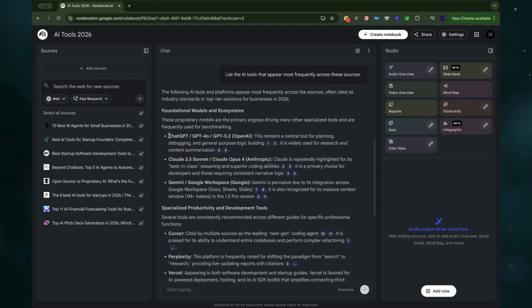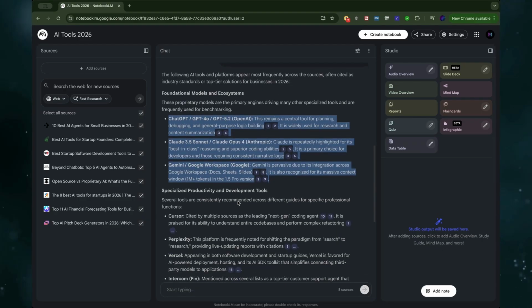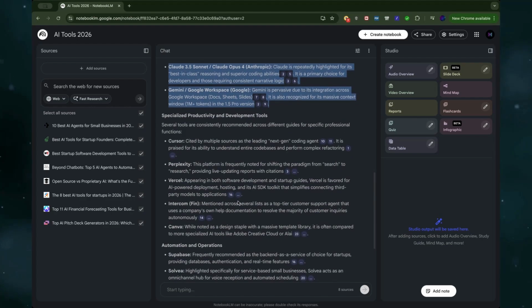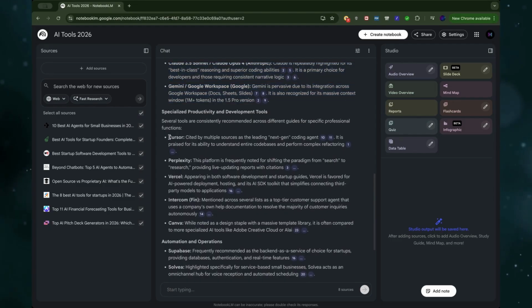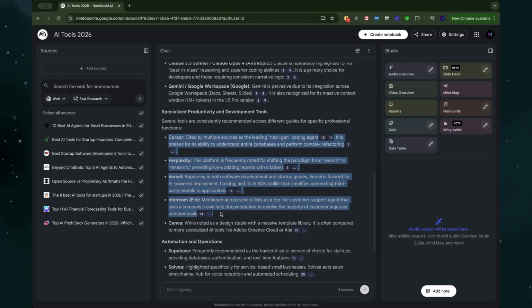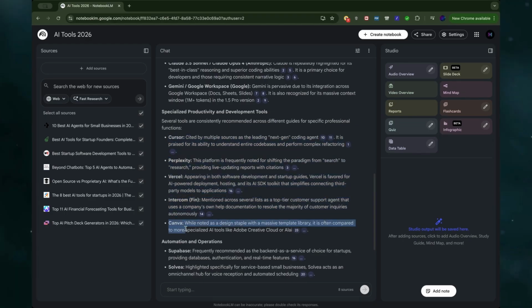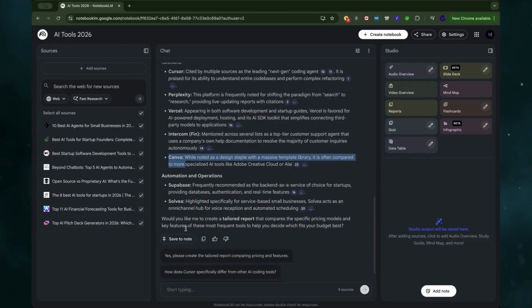So when you look across the ecosystem at the time of the video, most founders are primarily using ChatGPT, Claude, and Gemini as their core reasoning models. In addition to the major reasoning models, founders also rely on specialized tools such as Cursor for AI-assisted coding, Perplexity for research, Vercel for deploying AI applications, Intercom's Fin for automated customer support, and Canva for fast visual design and content creation.